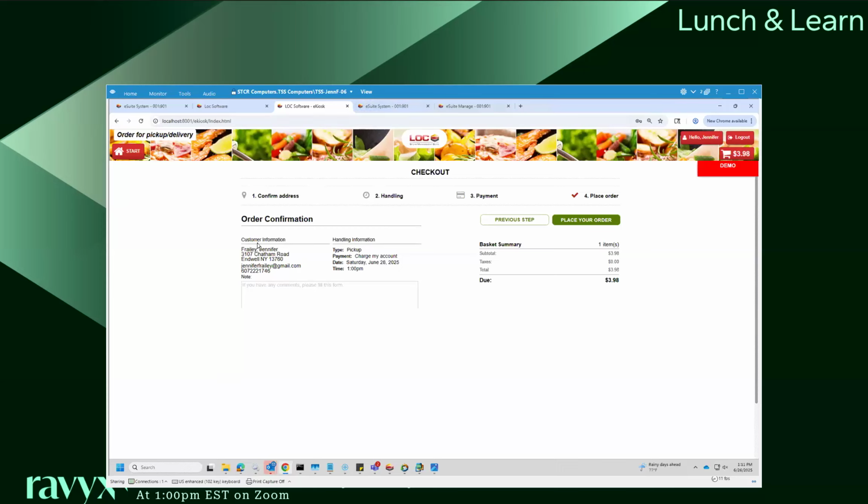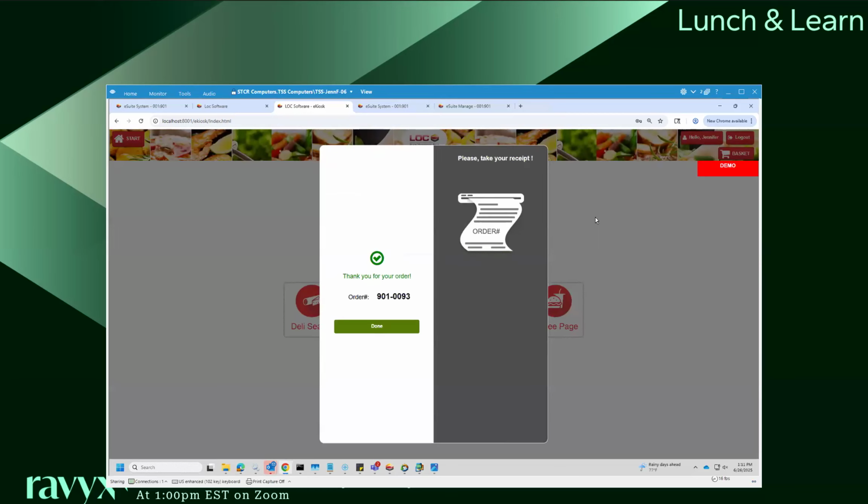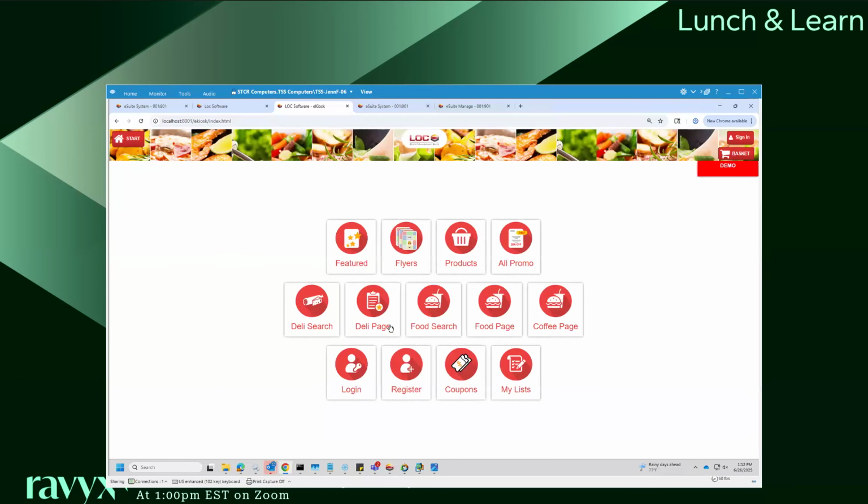Validate the information right there. Yep, that's my name. That's my pickup. That's the time I said, and then they can go ahead and place their order. It'll spit out a receipt for the customer, and it will also print out a sales order for them to go ahead and look at in the back to go make that order when it's due.